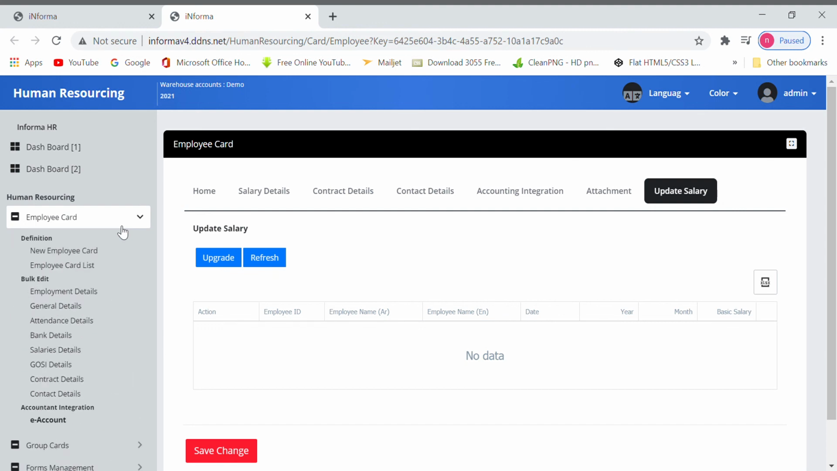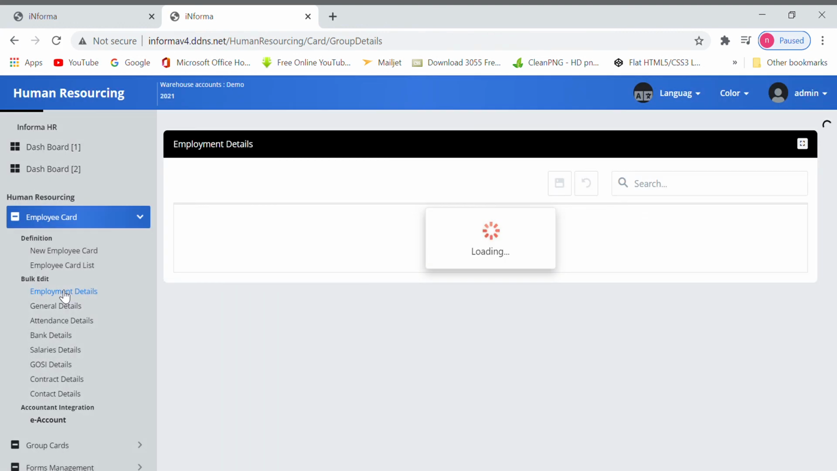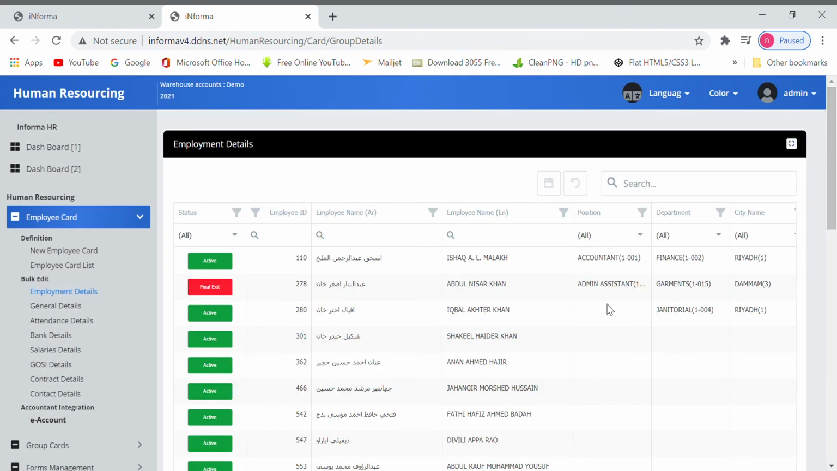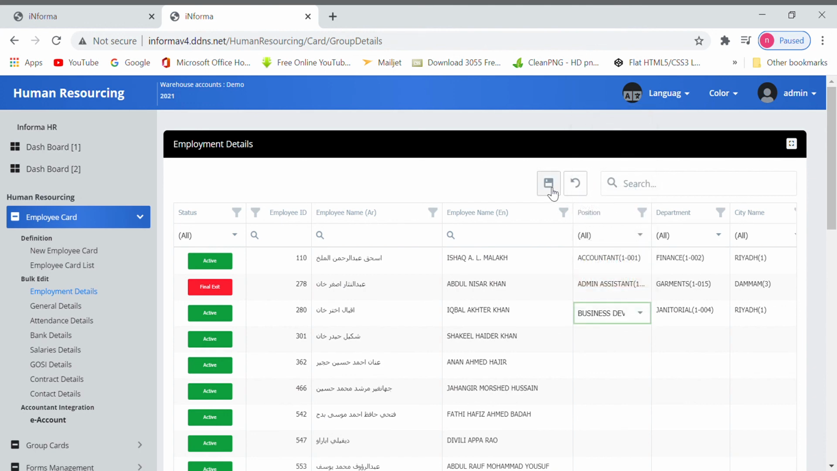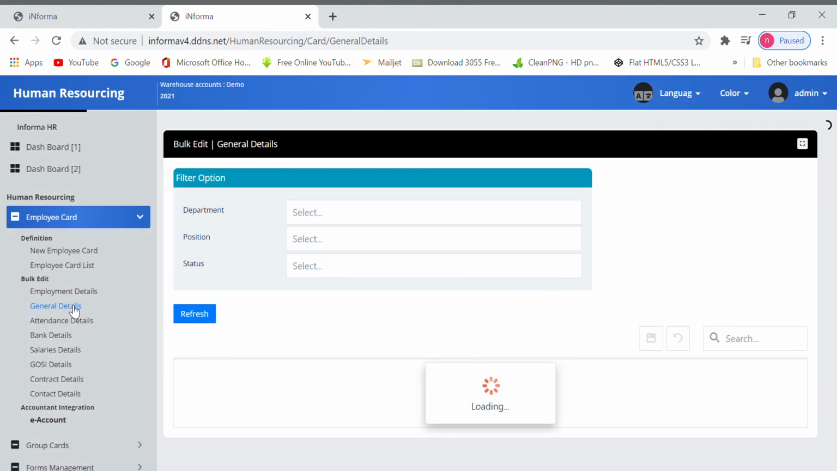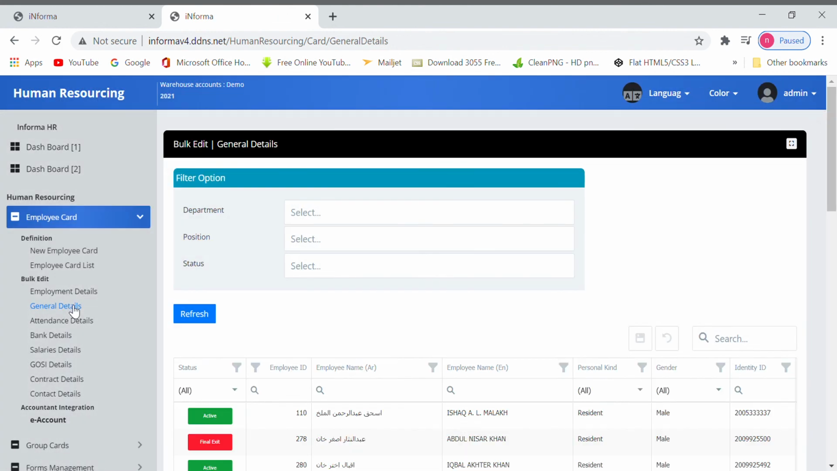Okay, now these are the bulk edits of the employee. You can also edit employees from bulk edit. In bulk edit, you can select anything from here and click on the save button. So it can be done for employment detail, general detail, attendance, bank detail, everything; you can do bulk edit.